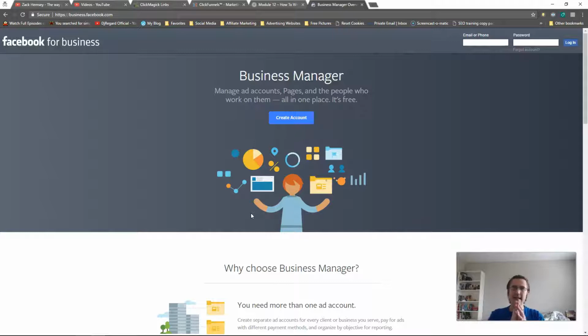Facebook for Business completely removes that. It will give you your own ad account, and you won't see any personal information from this end when you do research. Okay, so that's one of the reasons.